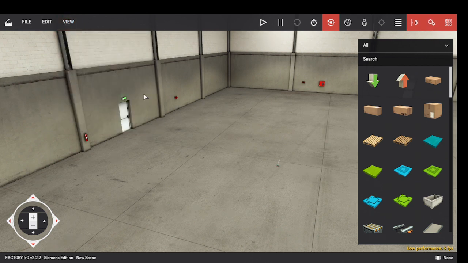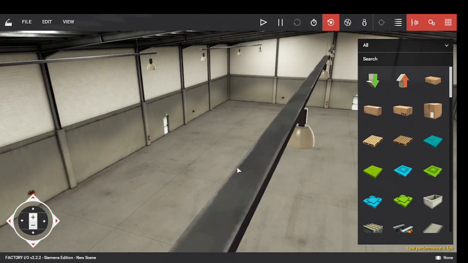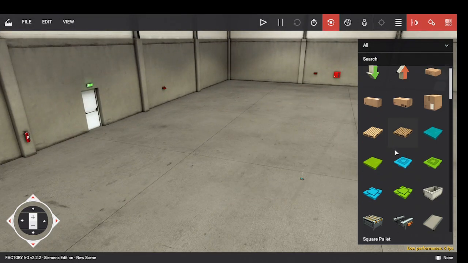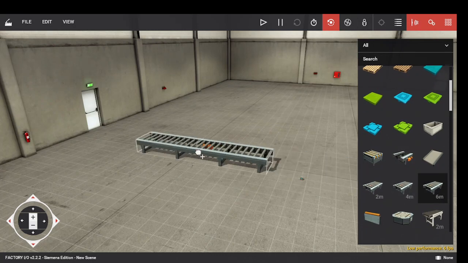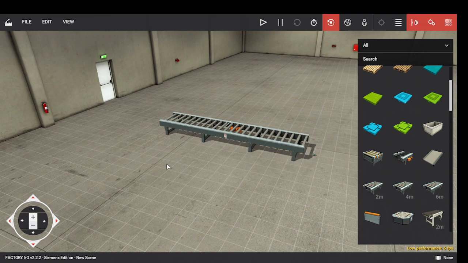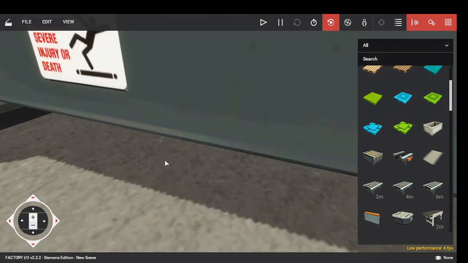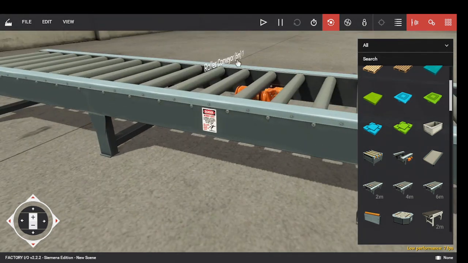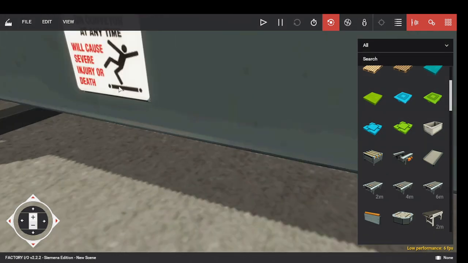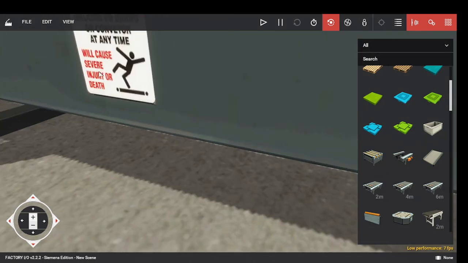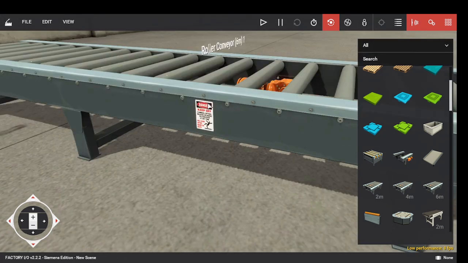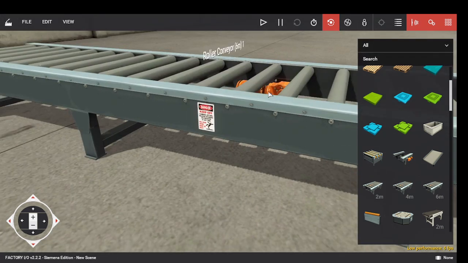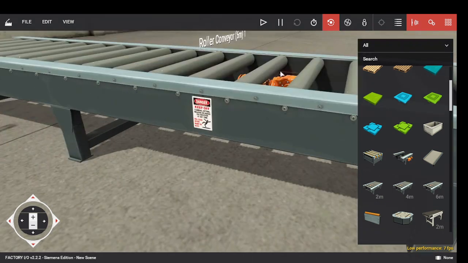So let me give a brief example. Let me just add a conveyor belt. So I'll just add a 6 meter conveyor belt. Then just put it there. You have a conveyor belt there. You see, this is a conveyor belt, a roller conveyor 6 meters. Then basically, you know, a conveyor belt is run by a motor, so we have our motor there.